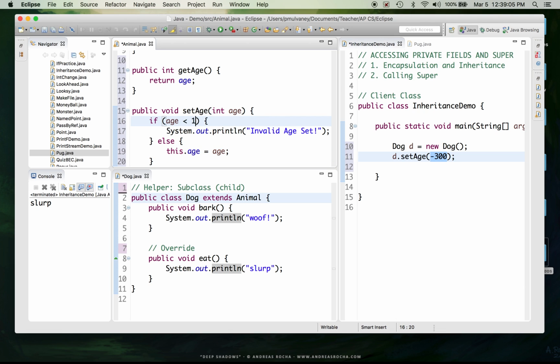And as long as we're being thorough here, we might say if the age was less than 1, that's probably invalid. Also, if the age was greater than 30, I don't think I've ever heard of a dog whose age was greater than 30. And my mistake, logically, we don't want to say and. It would be impossible to be a number less than 1 and greater than 30. That's not right. But we would say or. If it's either of these, we would notify that it's an invalid age being set.